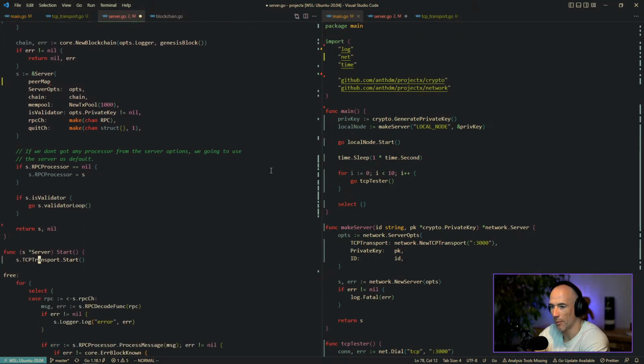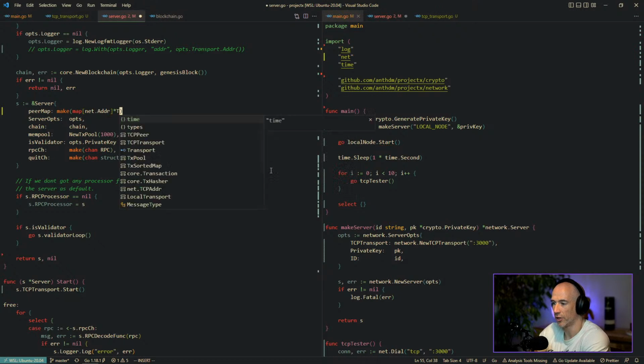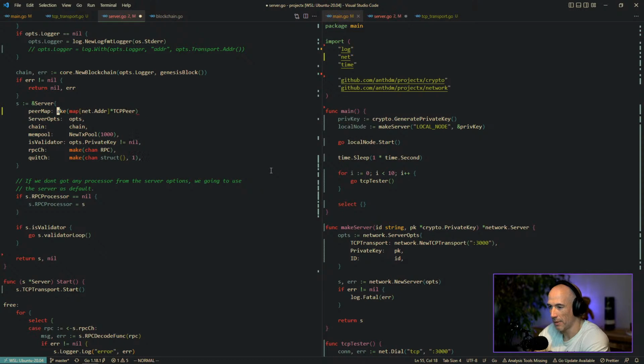I will put it up a little bit above. That's better. It's going to be make a map of net addr mapped to pointers of TCP peer. Actually, I don't like to make maps. I'm just gonna make it. I'm sorry.